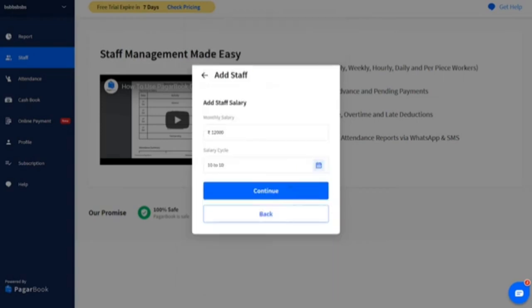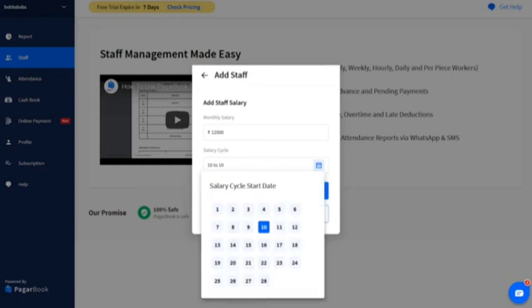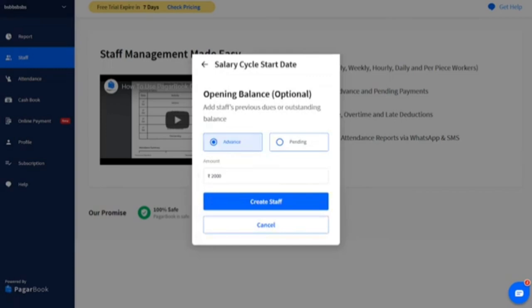Select the salary cycle. Staff salary cycle is the period in which that particular staff gets paid. This can be anything from monthly to daily. If you pay your staff on the first of every month, select the salary cycle from first to first. If you pay them on the 5th of every month, then select the salary cycle from 5th to 5th. Now enter the opening balance.